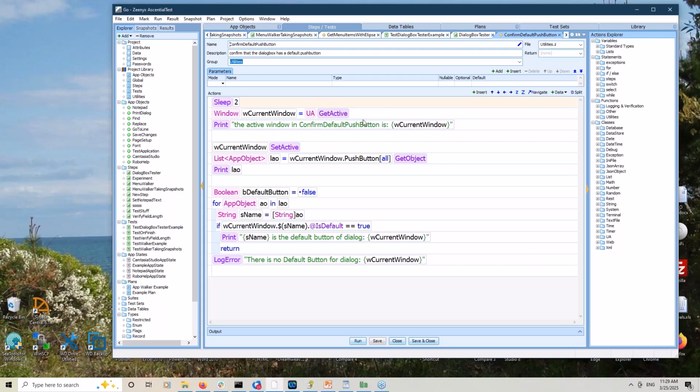So if you ever want to know what is the current active window, the window that's up on top, you can call ua.getActive and it will return not a string, but an app object. In this case, it's going to be a window. It's not going to be like a push button or a text field. It'll return the currently active window. And here I'm just printing this as kind of echoing it back as confirmation. And then I'm setting that active. I'm not going to assume that it actually became active when it was invoked, so I'm going to set it active.